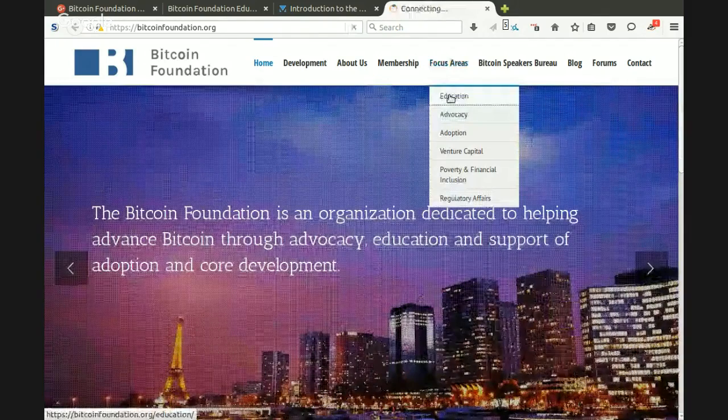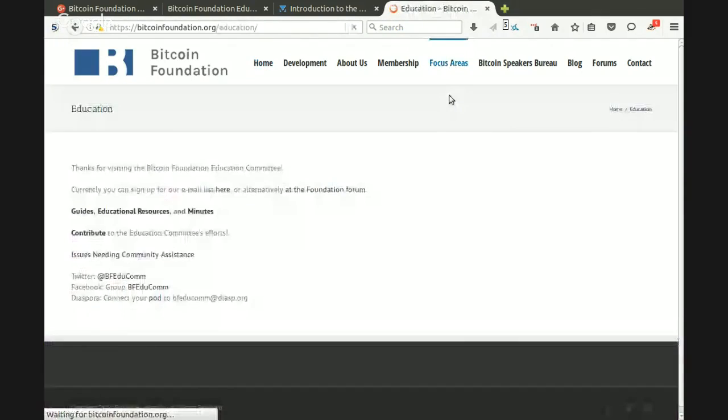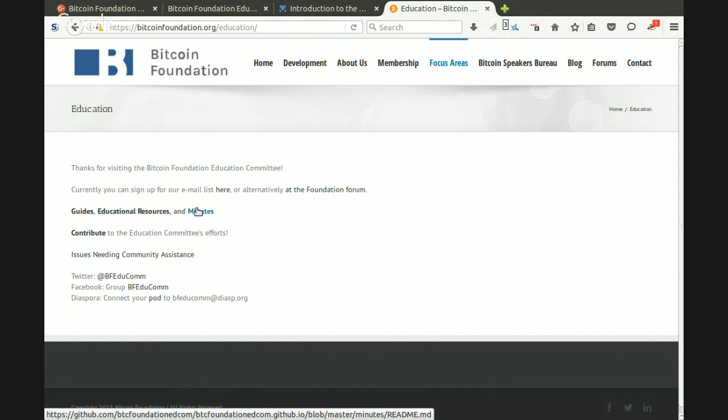From the Bitcoin Foundation's focus areas, you go to education, and you can see it's bitcoinfoundation.org/education, and you can sign up for an email list here, alternatively at the Foundation Forum. These links need to be changed so they're more visible. They don't look visible. So then you see guides, educational resources, and minutes, and those are resources. That's the GitHub pages, basically.